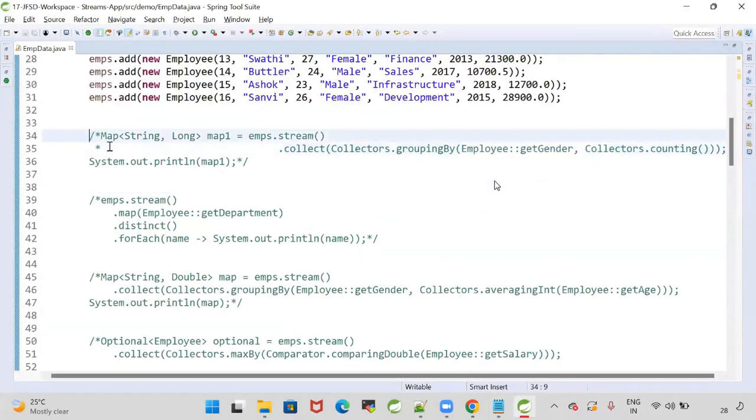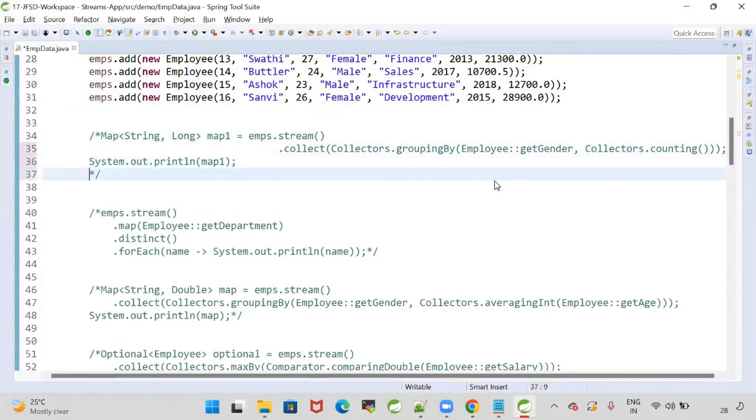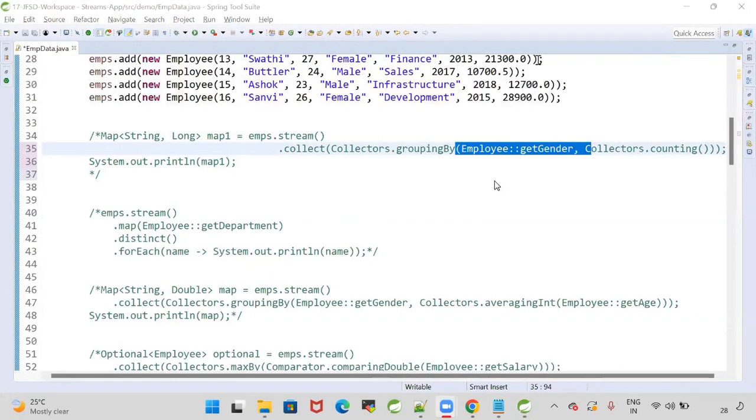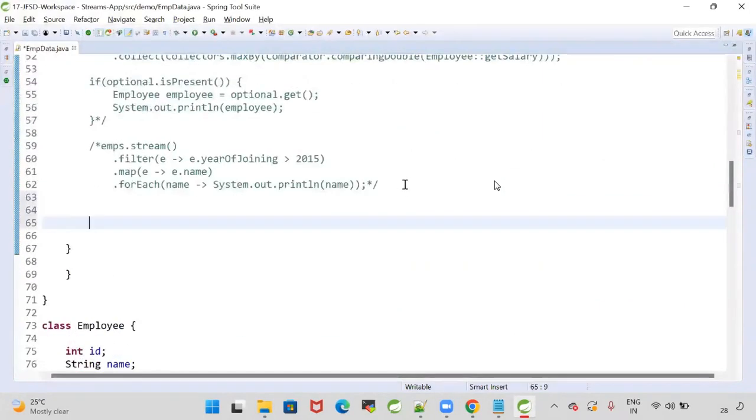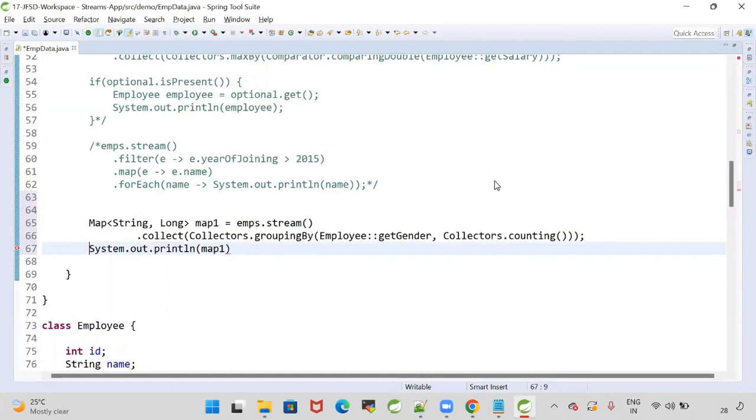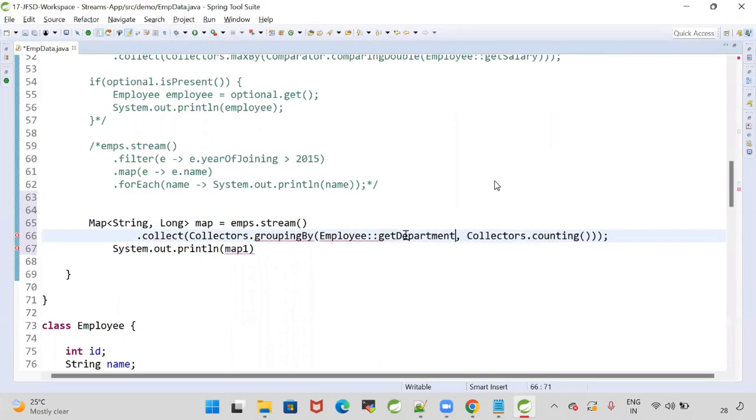That's it. If we do a small change in the first example, then we can group it. Earlier we grouped based on the gender. Now we need to group them by using department. Grouping by department and counting. That's it. A map, employee get department, counting. That's it.